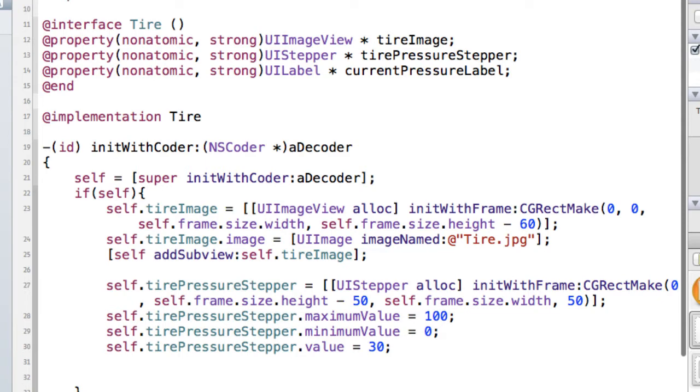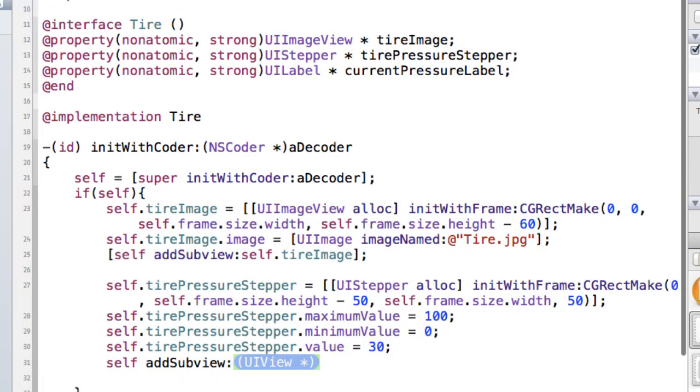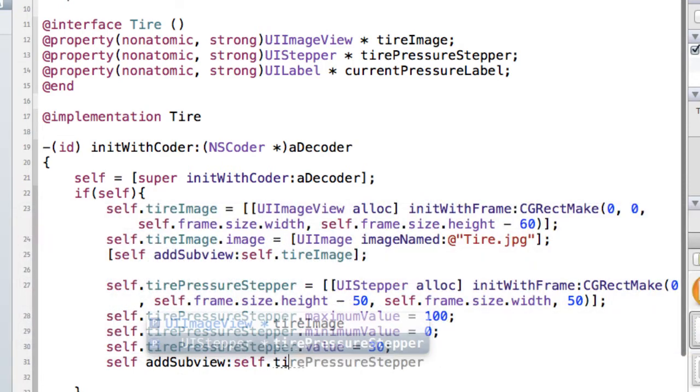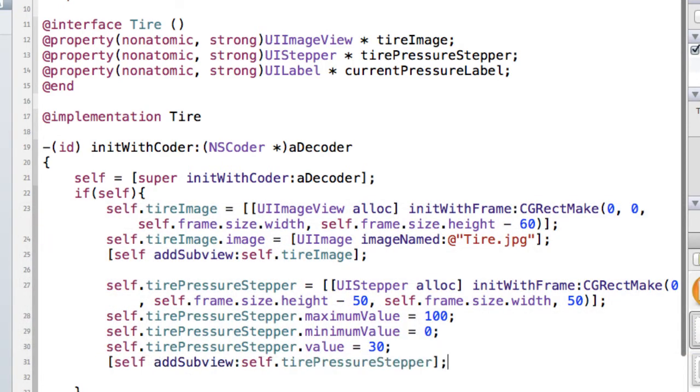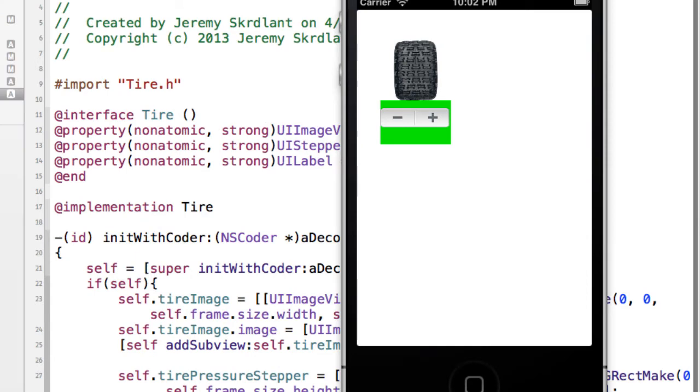Now let's add that pressure stepper. So just like we added our tire image before, we need to add that pressure stepper. So let's do self addSubview self.tirePressureStepper. I'm going to go ahead and save this, and now if I run it, there we have our stepper in, and that looks pretty good.